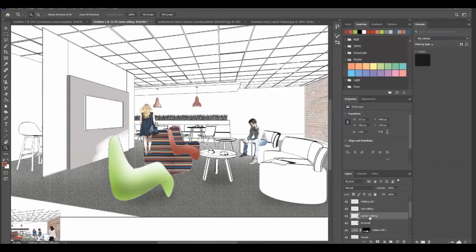For my woman walking, I'm going to set her opacity down. Wrong woman. And I can see where I need to erase her. 100%. I'm going to do it just quickly so that she looks like she's behind. She's behind the chair now.